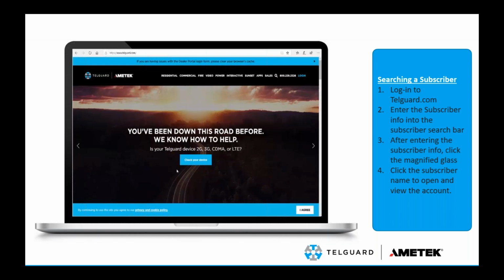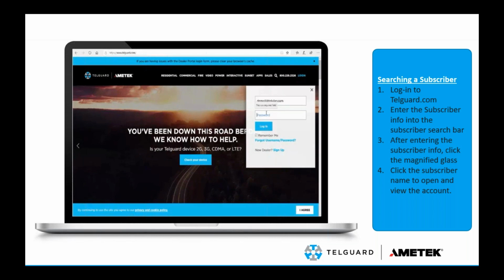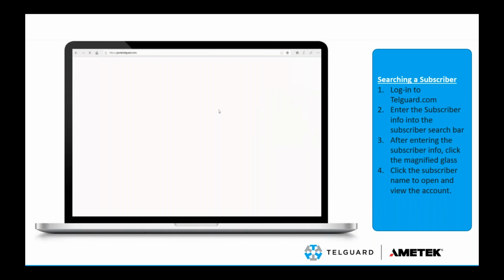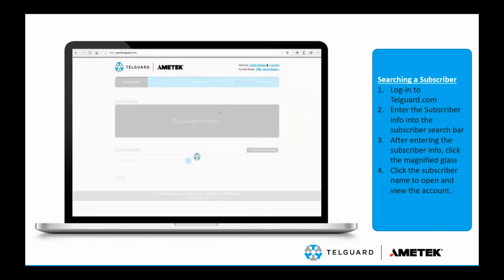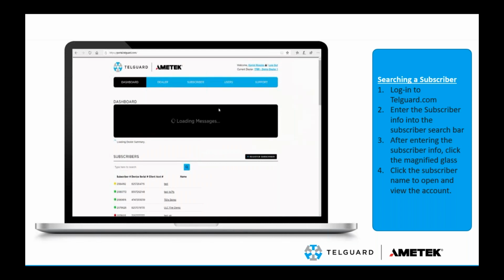Of course. So first thing we're going to cover is just some basic stuff with Telguard.com. Logging in. So logging in, use your username and password, obviously. If you don't currently know your username or password or don't think you have one, either your office or your central station can assist you with setting one up if access to Telguard.com is something that they want to grant you.